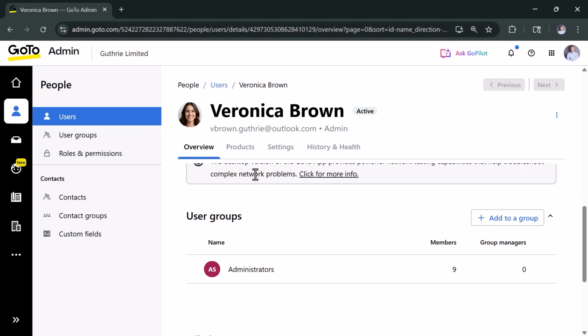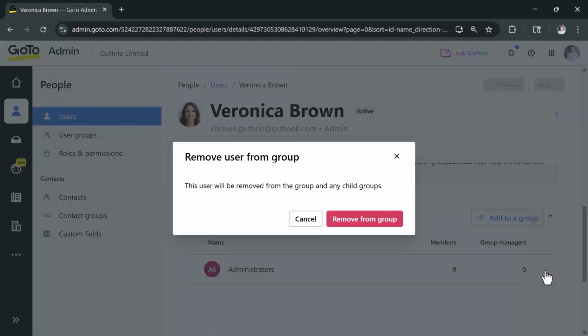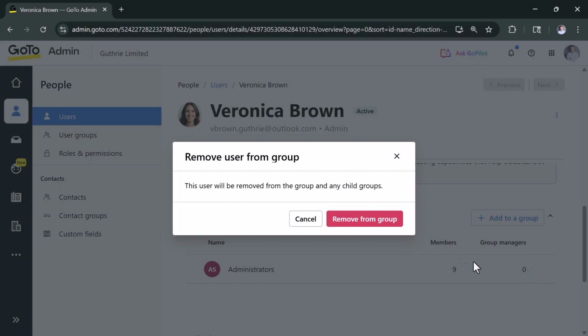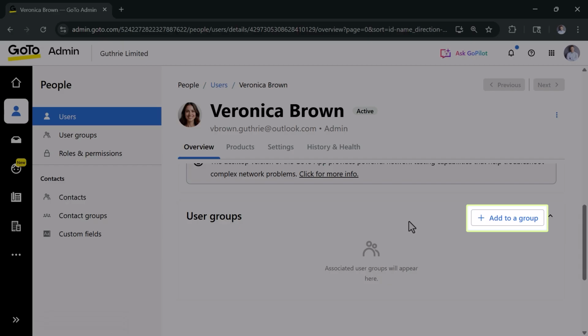To remove a user from a group, hover over the desired group. Then click the minus button. This window verifies that we want to remove the user from the group before proceeding. To add a user to a group, select the desired user and click the Add to a Group button from this same section.